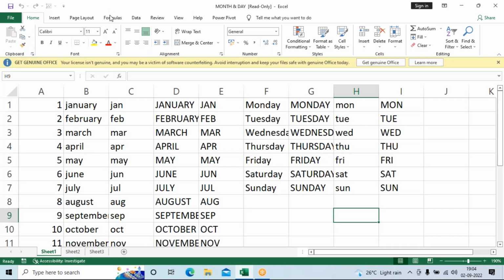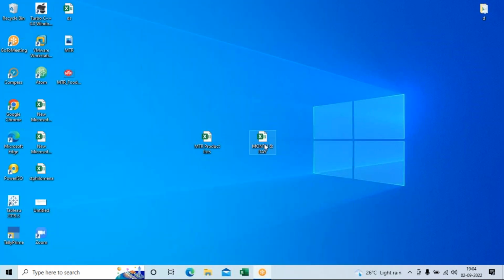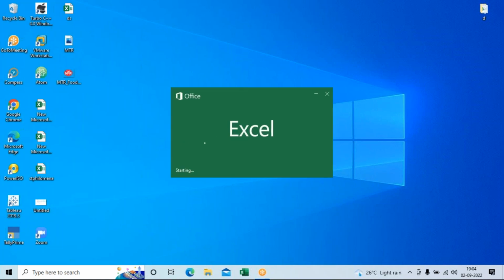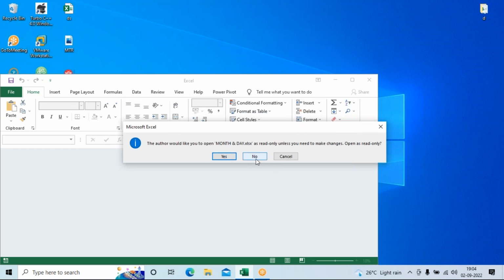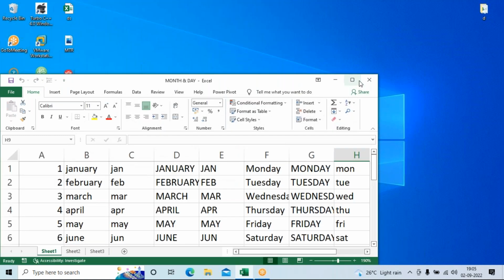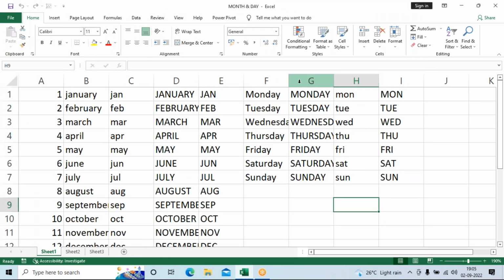So now I want to make changes to this file. How to make the changes for this file? Just open this file. There is an option here, no. The yes option will not give you the permission for anything. But the no option will give you the permission. Just click on the no option. I have taken the no option.